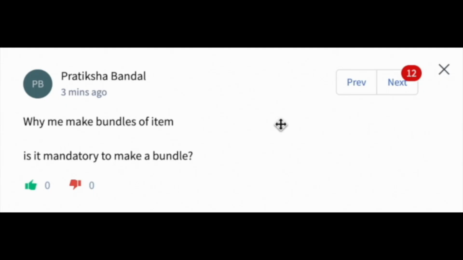Why do we make bundles of items? Is it mandatory to make a bundle? This bundling will be applicable only for composite items. Whenever you create a composite item, this composite item consists of multiple items inside it. These multiple items inside the composite item, you might be purchasing from the vendor. So in order to reduce the stock of those items and increase the stock of the composite item, you'll have to create a bundle. Without creating a bundle, you'll not be able to increase the stock of the composite item and decrease the stock of the items that you have inside the composite item.